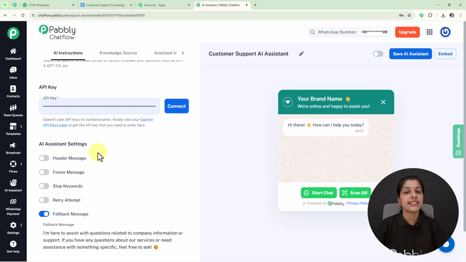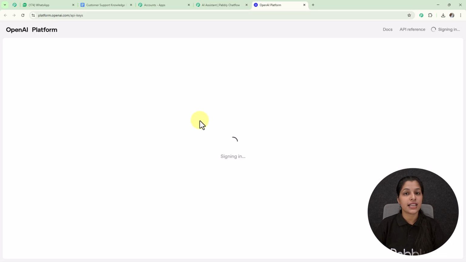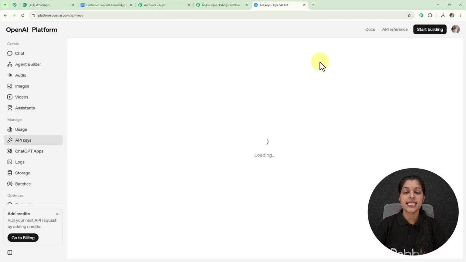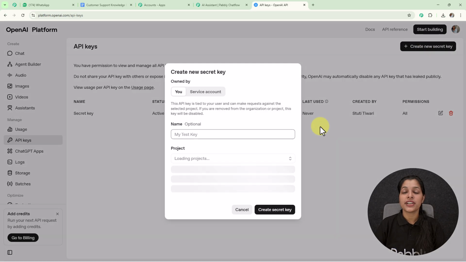So for getting this API key, you can take the help of this help text, which says kindly visit your OpenAI API's key page to get the API key that you need to enter here. So now let's move on towards our OpenAI API's key page, and here we are landed on this page where you can see this option of create new secret key, which you have to select.